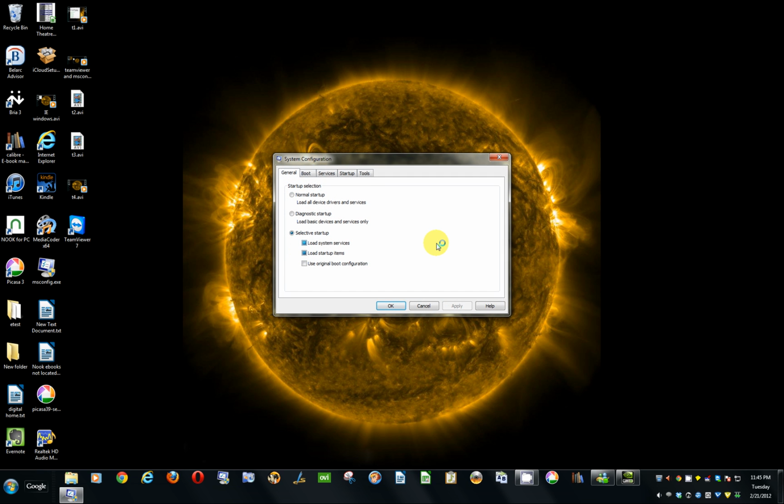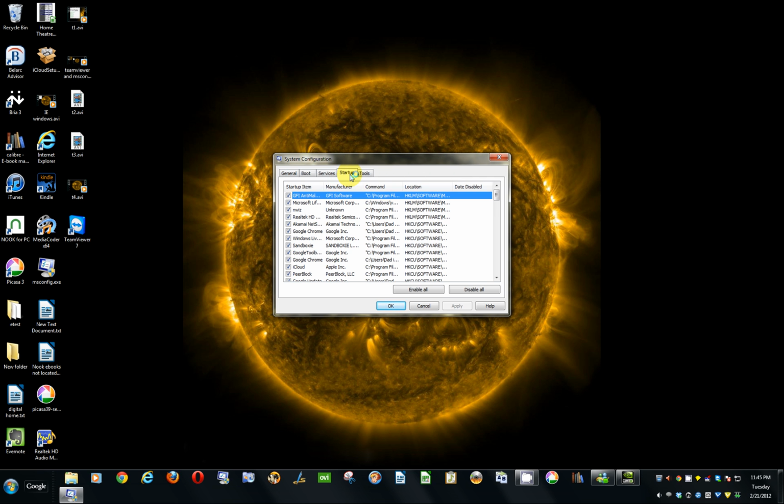There we go. Now the little tabs that we're interested in right now are Startup and Services. This is a little configuration utility that can be used to troubleshoot your computer when things are going totally awry, but it also has some basic settings that anyone can use. You can click on Startup, and this is a list of everything that starts up when my computer starts up.